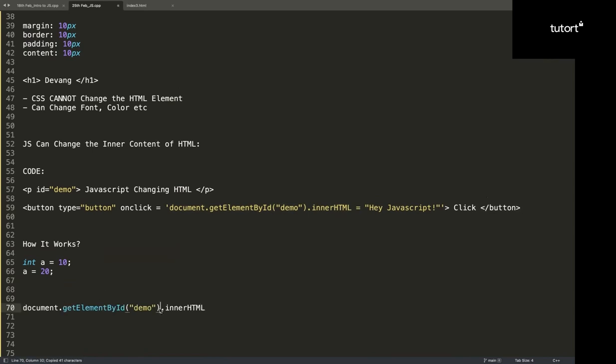Let's start with this. Let's remove this. document.getElementById. What does it mean? Everything is a document. When we talked about the DOM model, we talked about what is the root, what are going to be the components and individual level. getElementById. Which element has the ID? This P element is the ID, which is JavaScript changing HTML. This part clear to all?